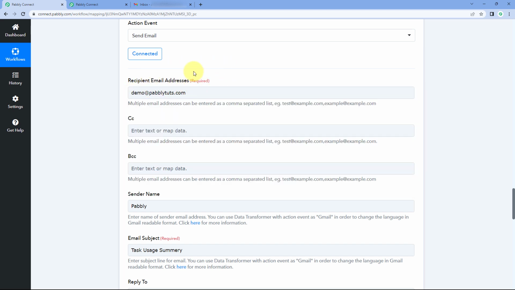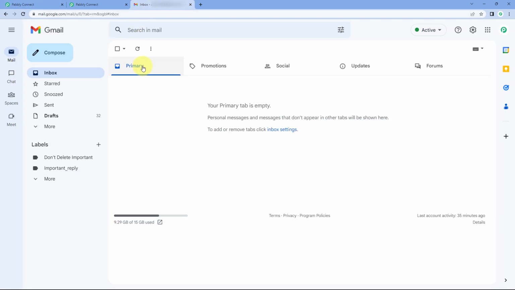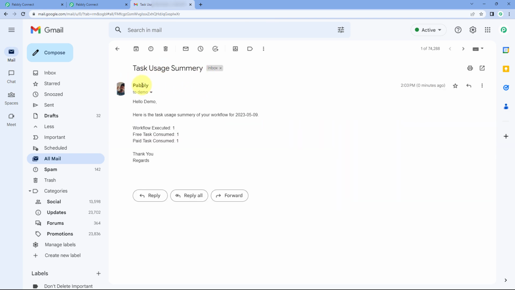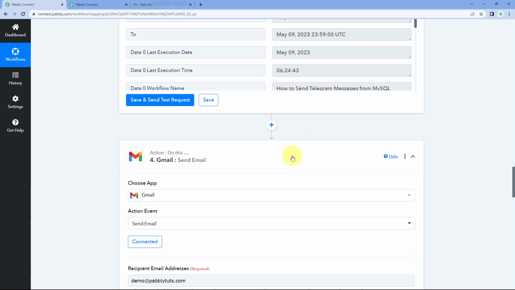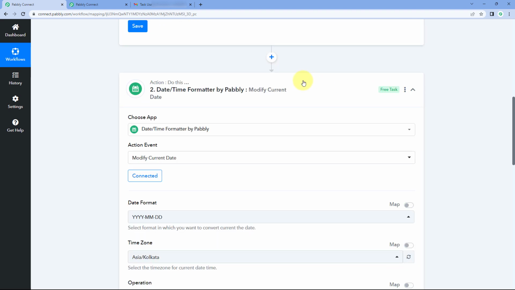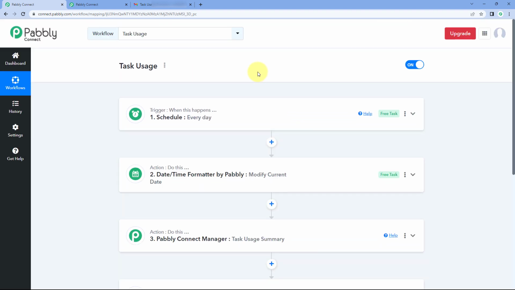So let's check it. We will go to the email inbox of this email address. We'll just go here, go to all mails. And yes, here you can see that by the name of Pabbly, we have received an email which says, "Hello demo, here is the task usage summary of your workflow for this date." Then here you can see the number of times this workflow was executed, the free task consumed, and the paid task consumed as well. So in this way, guys, you can see that we have successfully created this automation in our Pabbly Connect account, using which you can get the task usage summary of a particular workflow, of a particular folder, or of a particular workflow status for your time duration as an email on your own email address.